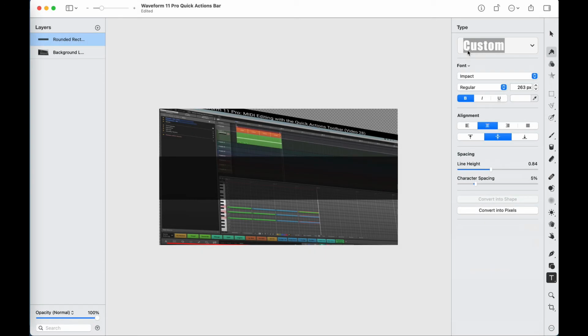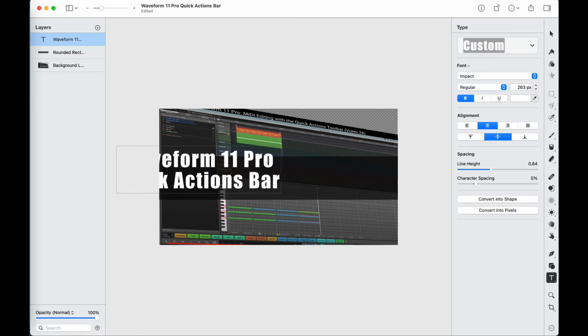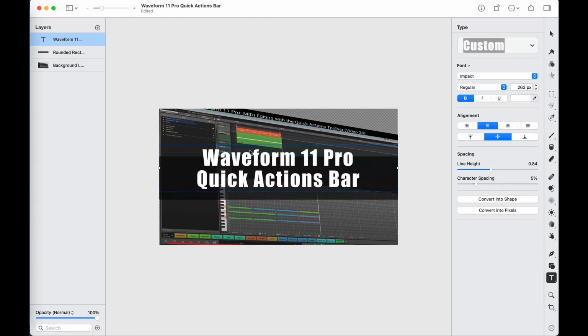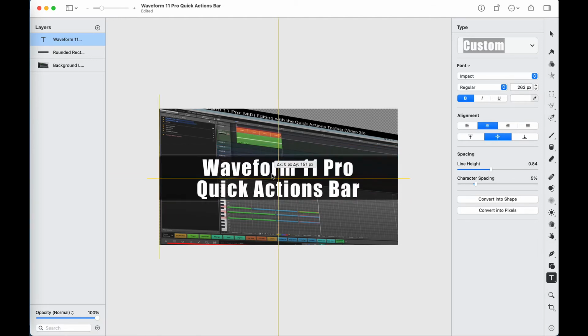With my text tool, I can just click on my project here. I'm going to type my title at this point: Waveform 11 Pro, and then on the next line, the quick actions bar. Then I just stretch this to where it covers the whole thing. I'm centered, and now I also line this up where it's centered like that. I think the background bar looks pretty good, but maybe it could be a little bit larger.